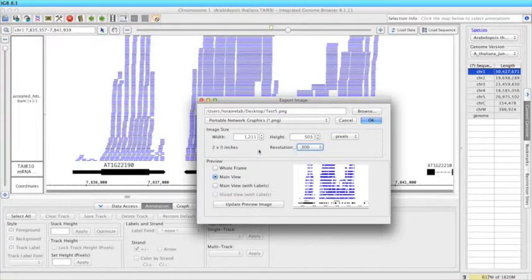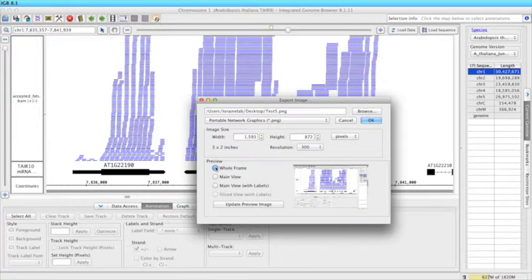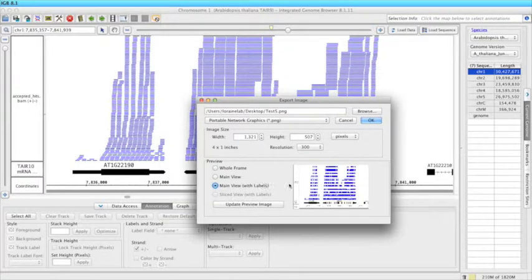To select which view of the IGB browser is captured, check the preview box. Whole frame will capture the entire IGB window. Main view will only capture the central data display with no labels, and main view with labels will capture the central data display area with labels.